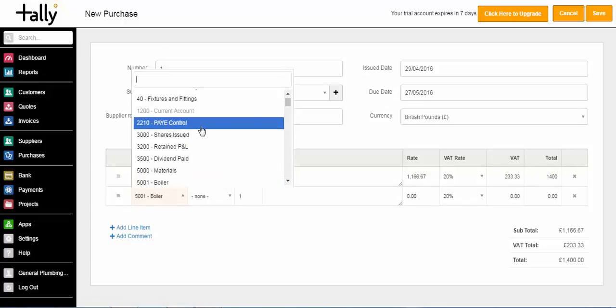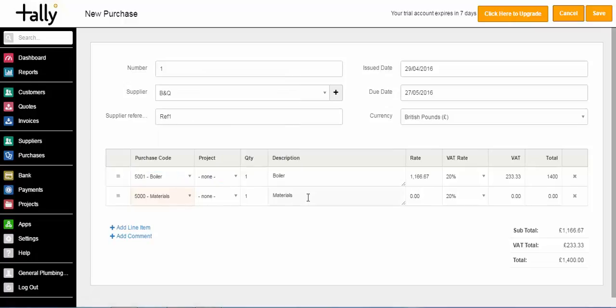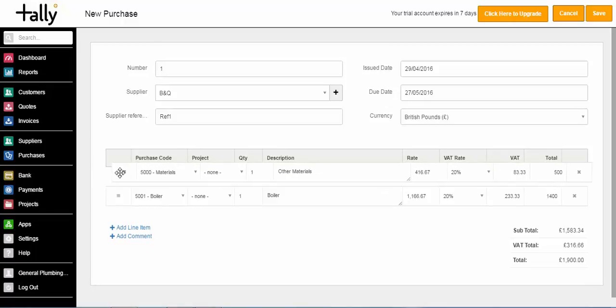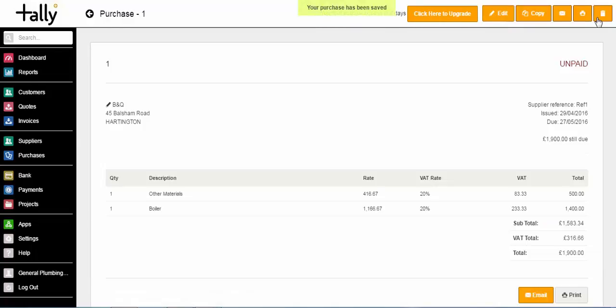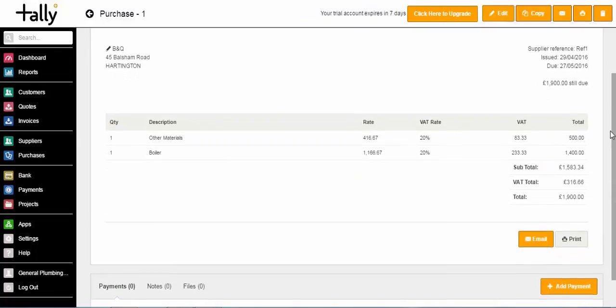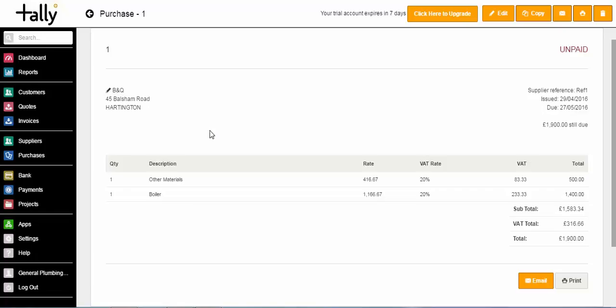We can then add additional lines in here, so I'm just going to say I bought some other materials, and we can see that it's pre-filled to materials in here, and I'm just going to type in we bought some other materials, and the total cost of that was £500, and again we can see it's calculated my net value. You can move these around depending on how you want this to be shown within the system, and you can add any various comments or anything like that against the actual purchase invoice itself. All I need to do then is just click save in the top right hand side, and that purchase invoice has now been saved in the system.